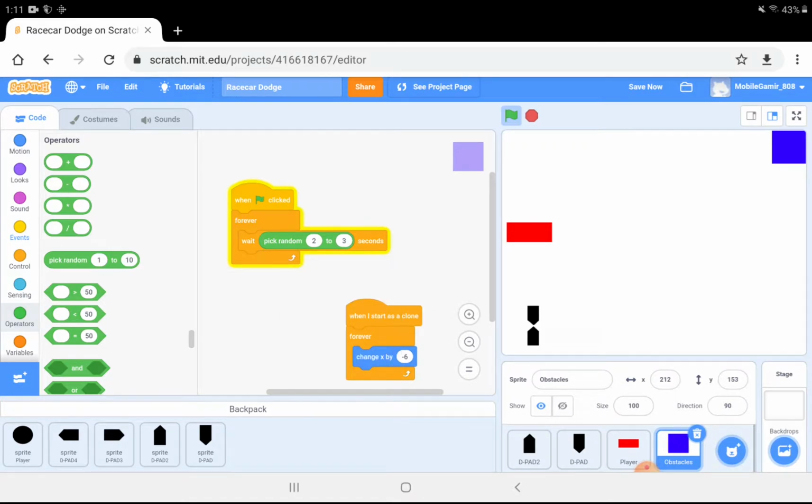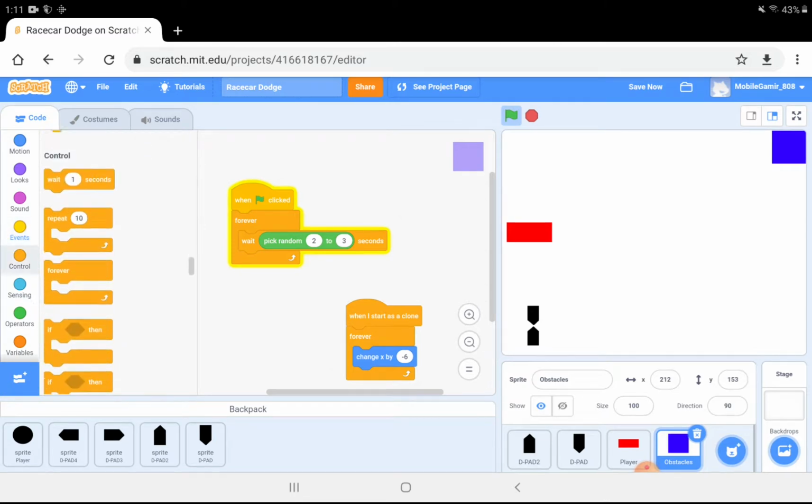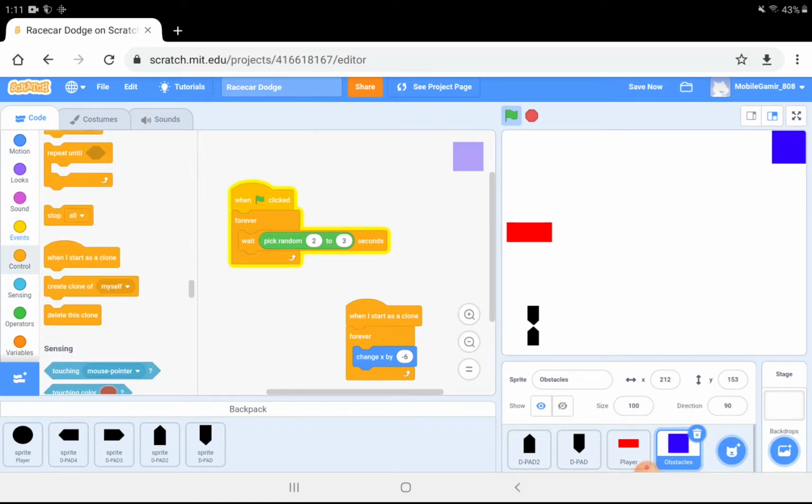2 to 3. Sorry, 2 to 3 seconds. I'm gonna go to the bottom of control, create clone of myself. So it's just gonna create obstacles every 2 to 3 seconds. So now we just have a bunch of cubes that will randomly appear. They'll float to the left side of the screen.